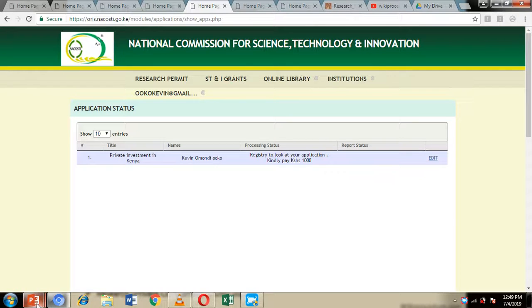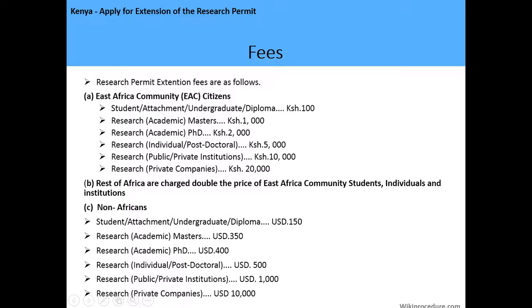And let's look at the fees. The research permit extension is as follows. For East African Community citizens, students on attachment, graduate and diploma pay 100 shillings, masters pay 1,000, PhD students pay 2,000, individual and postdoctoral students pay 5,000, private and public institutions pay 10,000, private companies pay 20,000. The rest are shillings. The rest of Africa is charged double the price of East African Community students, individuals and institutions.